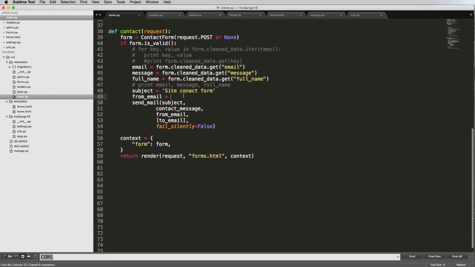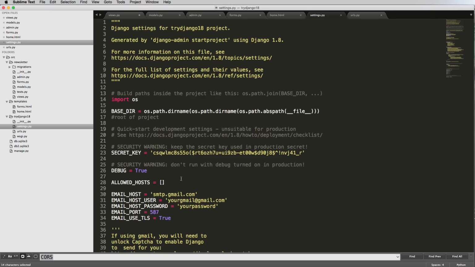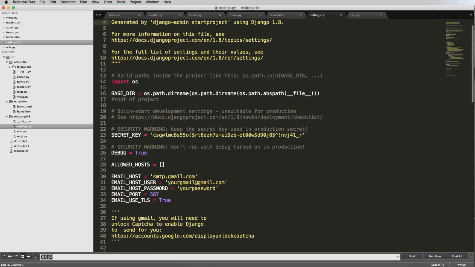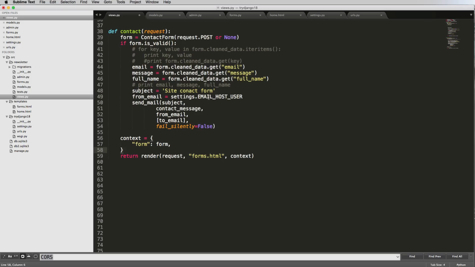So now coming back down, from email is settings dot EMAIL_HOST_USER. Make sure it's all caps like that. That is also very important on settings. You want to make sure it's all caps and exactly like this. So now we've got our from user, right? So that's our from email.